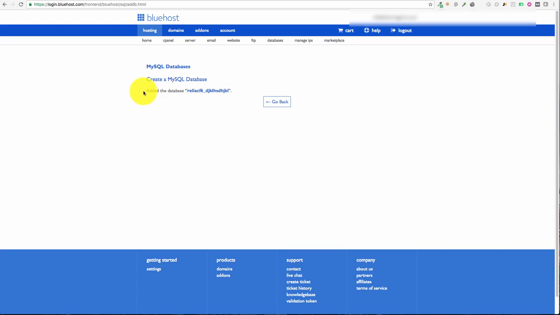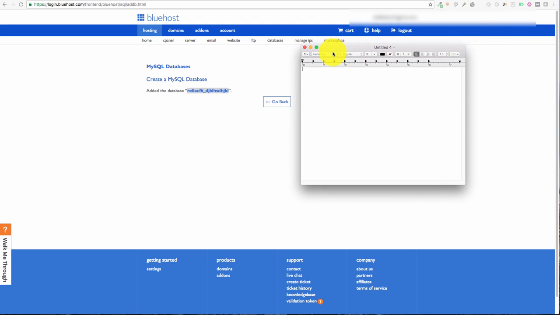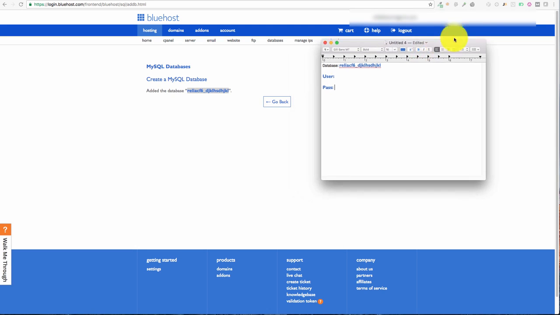All right, so it's going to say add a database, and then it'll normally put your username in front of it. So just grab that entire thing in between the quotation marks and we're going to put database and the name of the database. And right away we're just going to put user and pass too, because we're also going to need those.